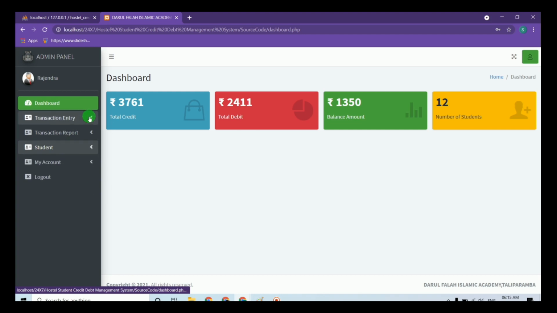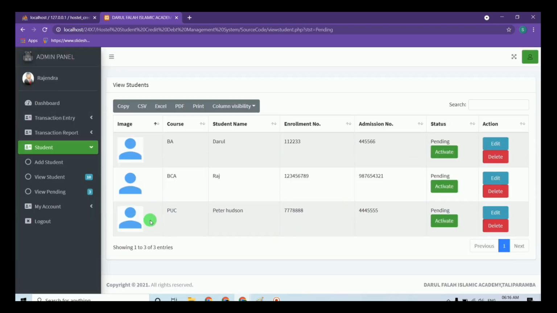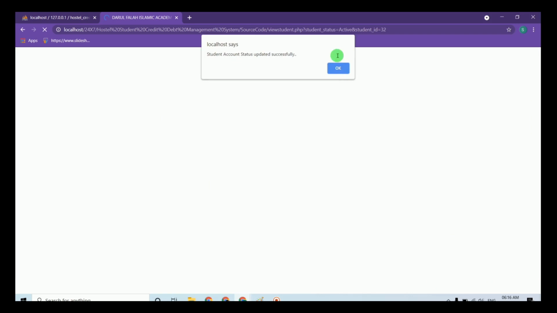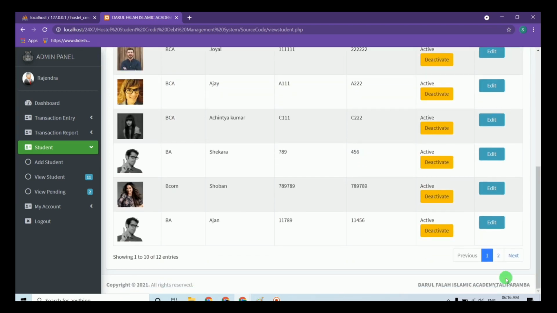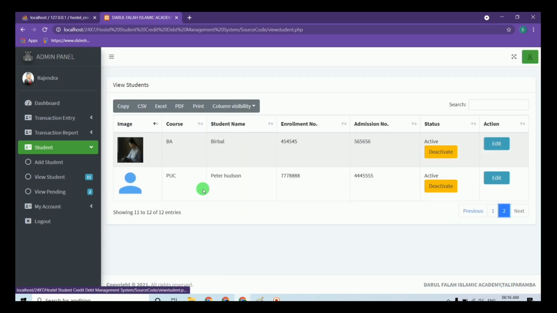The staff can make transaction entries, and the transaction report can be viewed. Now under student, in view pending details, we can see there are 3 records. This is the account which we added just now. Let us activate that account. Clicking on the activate button, the student's account will be activated and now it can be viewed under view students. So under view students, we can view the student account which we activated just now.